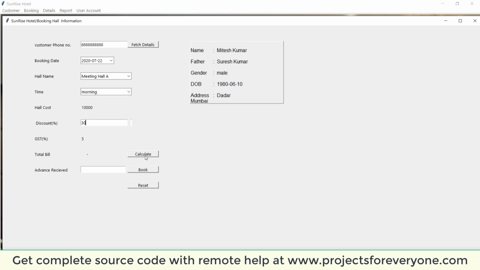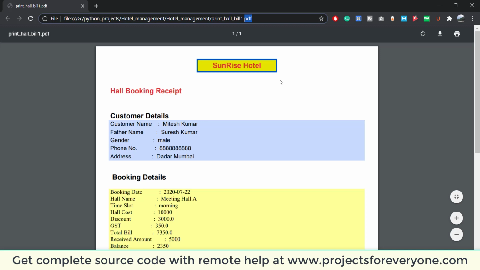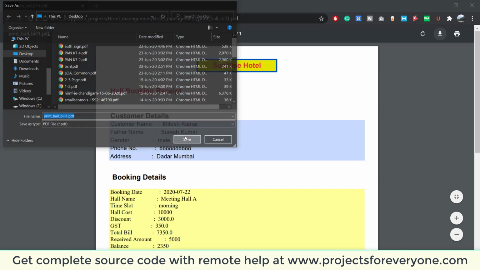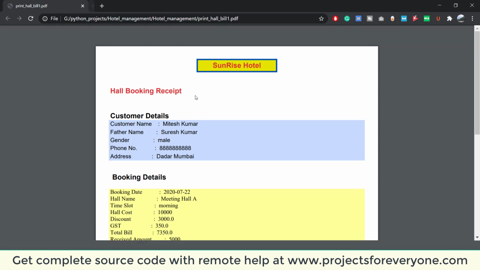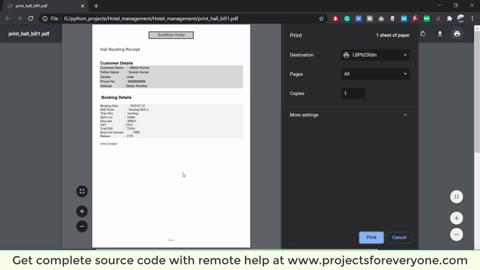Then we can enter the discount. Then the total with GST will be automatically calculated on click of the calculate button. Then enter the advance received and click the book button. Then the balance is shown. Then we can take the printout by clicking the print details button. The PDF will be generated. We can download the PDF and save it. Then we can take a printout of that PDF from there.